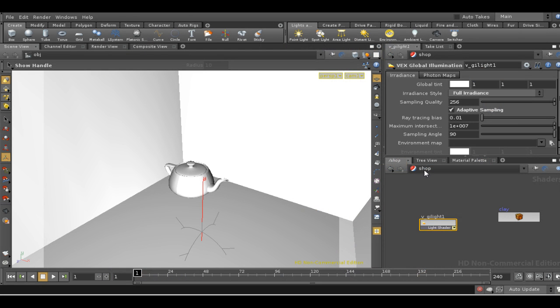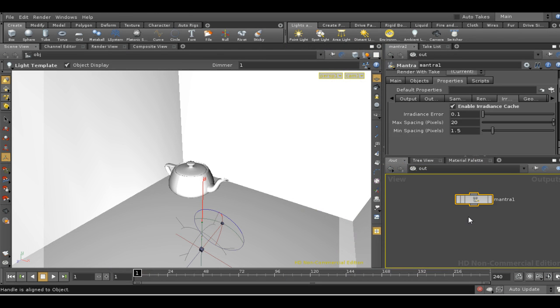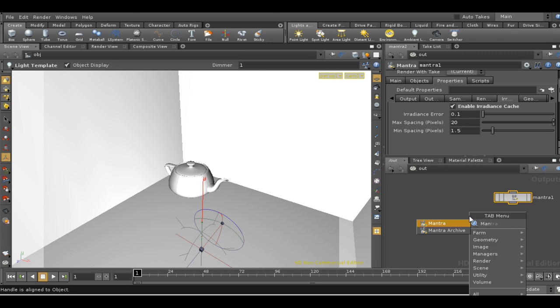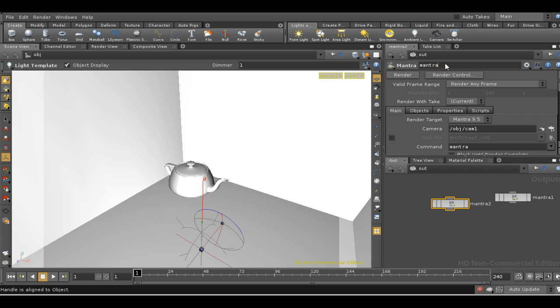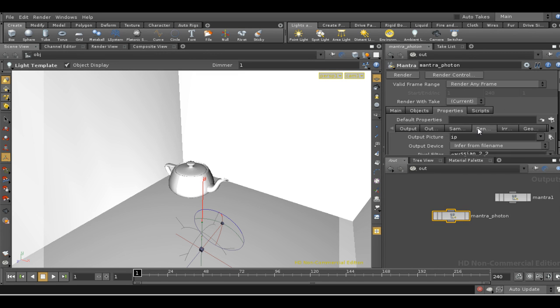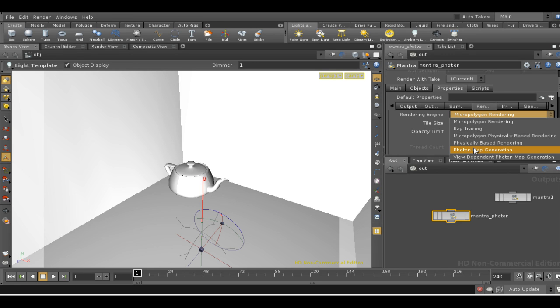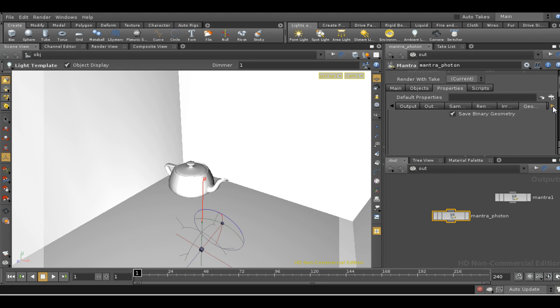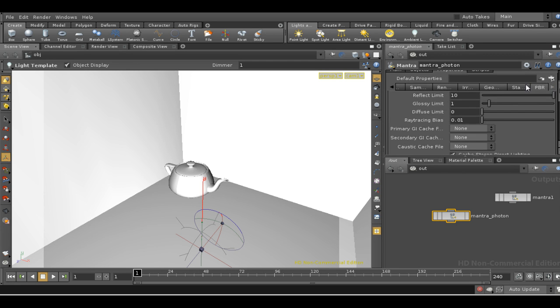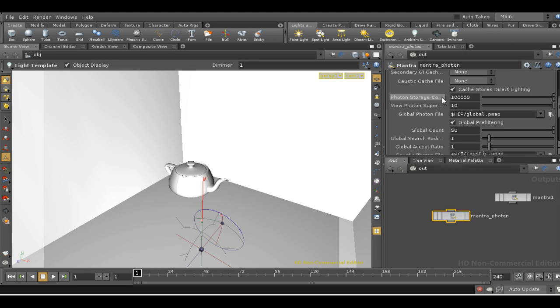The first step, of course, is to generate a photon map. And I need to do this by laying down a new mantra node. And I'm going to call it photon. To generate a photon map, you need to change the rendering engine to photon map generation. The parameters which control how the photon map is generated are here on the PBR tab. The main ones that we're going to be interested in are the photon storage count and the global photon file.